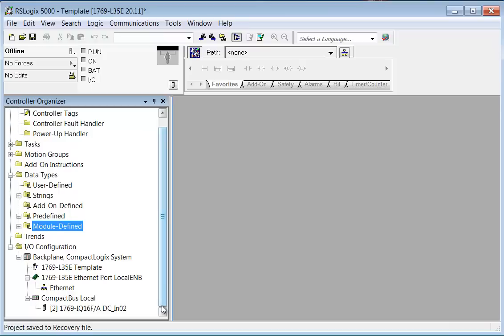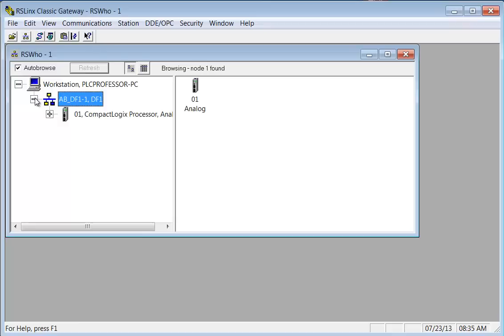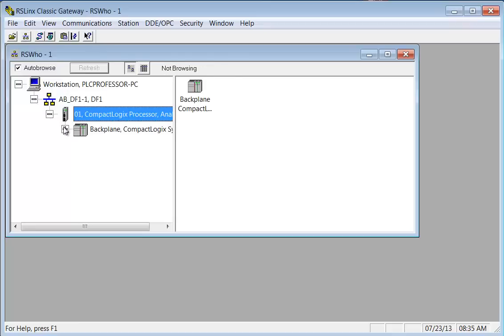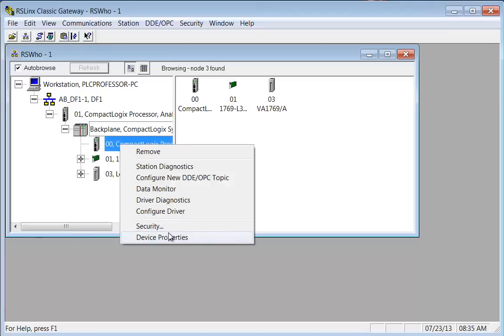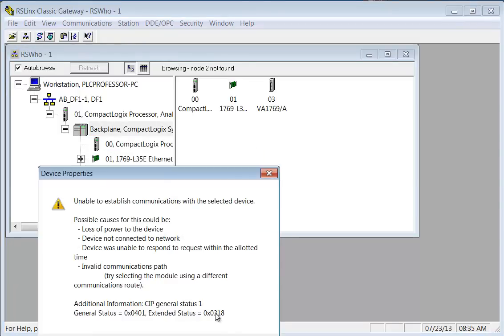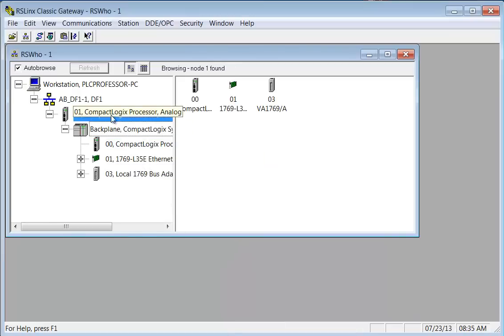By the way, if you want to see what the rev level is on a module, you can go to RSLinks. See if we can get that back up here. There it is. Go to RSWho, expand, expand, expand. Okay, we'll right click on the processor, device properties. Right there. Sorry about that.